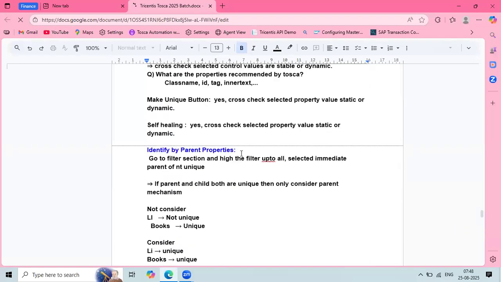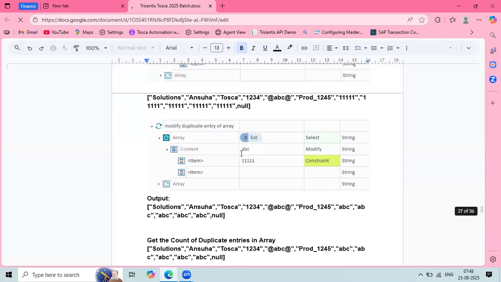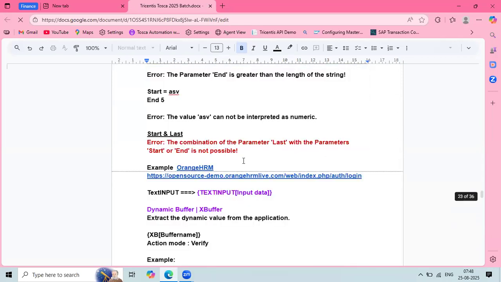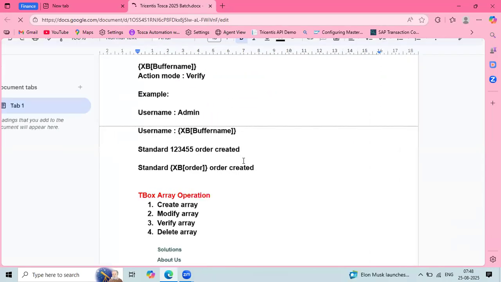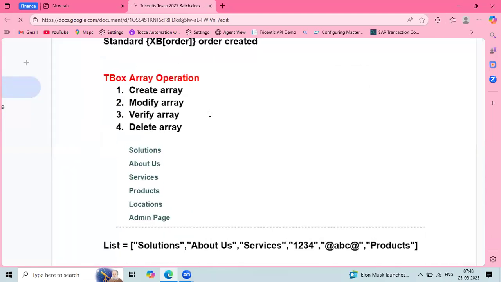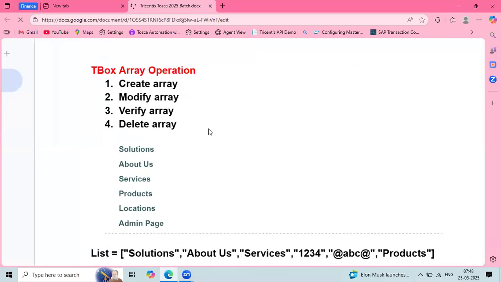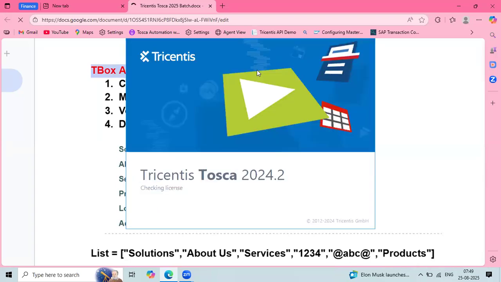So team, again I'm repeating, if you listen clearly, then only you're able to understand the TOSCA challenges. Okay. I just want to go through the array operations one more time. Could you please confirm, is everyone able to hear me clearly? If the voice is lagging for you, do let me know, team.